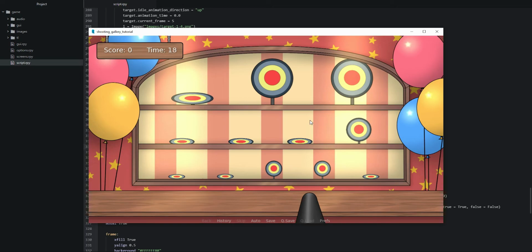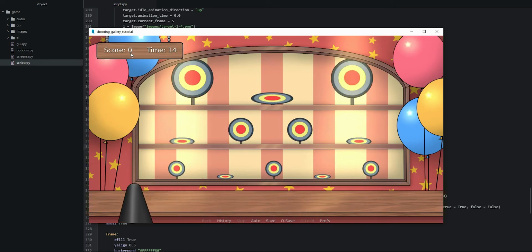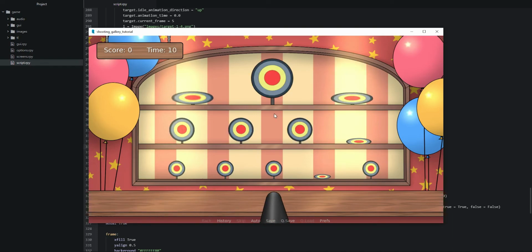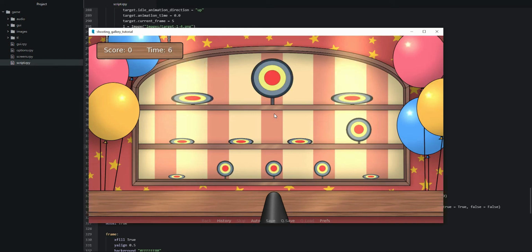And as we can see, it starts from the beginning again, as the time started at 20 seconds, and we have a score of 0. So now that we know that that works, we're going to go back into the code and implement a few more things before we are completely done with this series.